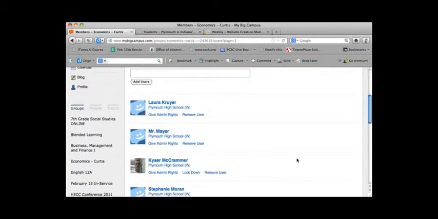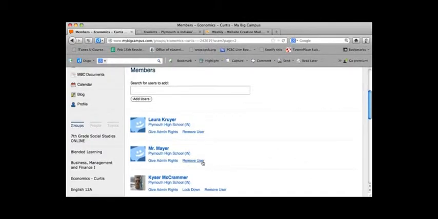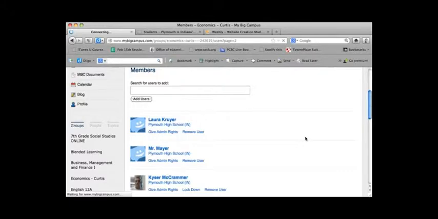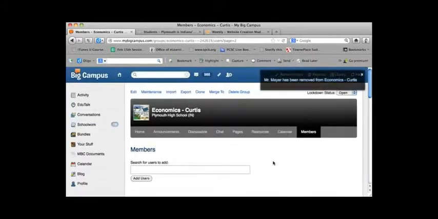So if you wanted to remove a user, all you would have to do is click, and are you sure you want to remove Mr. Mayor? And I will say remove user, and he is gone.